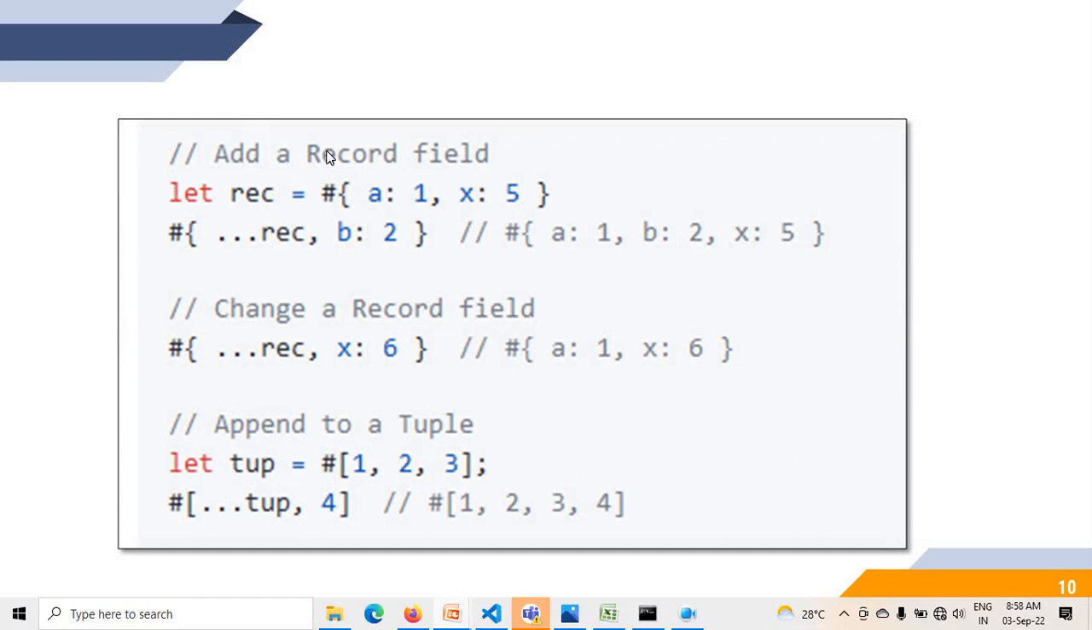Now, we assume that we have created record and tuple. How have we created them? Simple. Let the variable name and by using the hash symbol, we are assuming that we have created a record. So now, if we want to add a particular field or add data in our record, then how can I do it? I have to use the hash symbol again, and this spread operator is going to add a new value in this object record, REC.